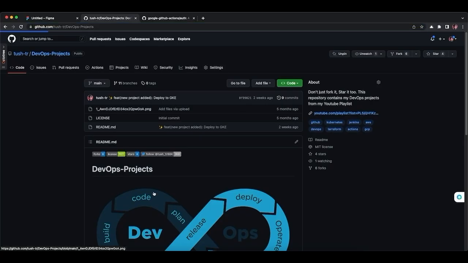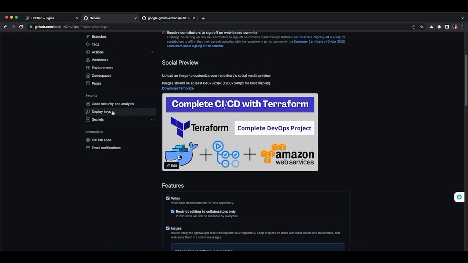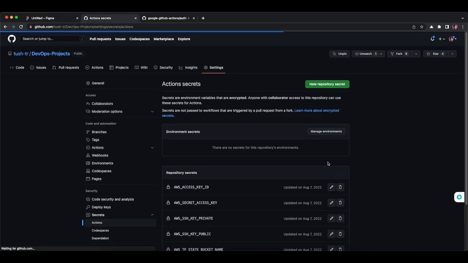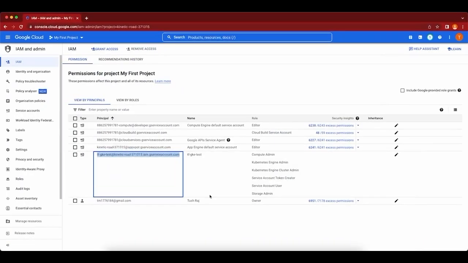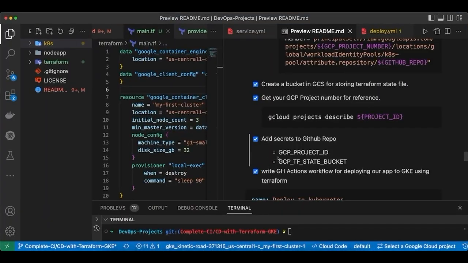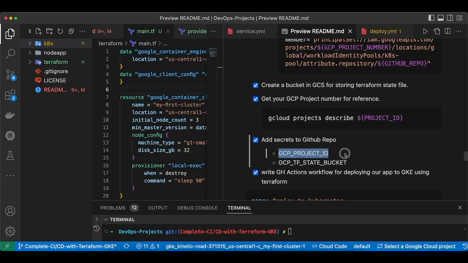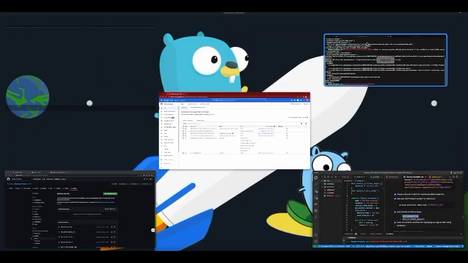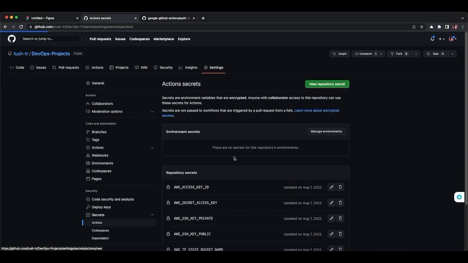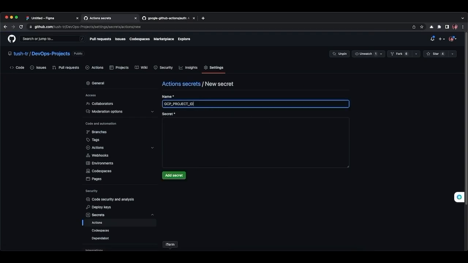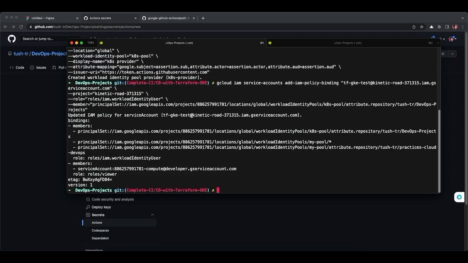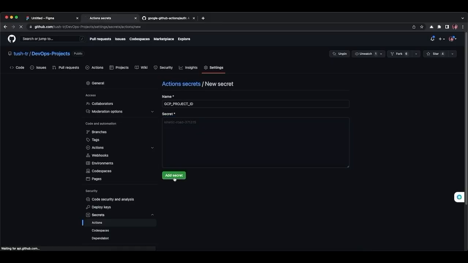If I go to settings, you need to go to secrets, actions. I already have some secrets here, but I need to add these secrets. So what are the secrets we need to add? GCP project ID. Just copy it. Okay, and create a new repository secret, GCP project ID, and copy your project ID. So this was our project ID. Add it here.